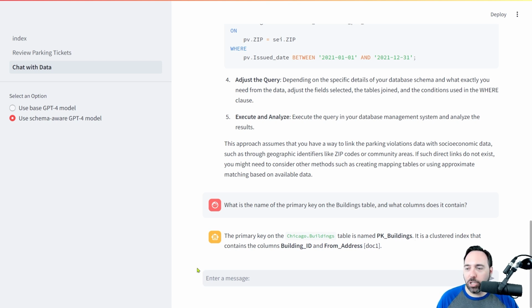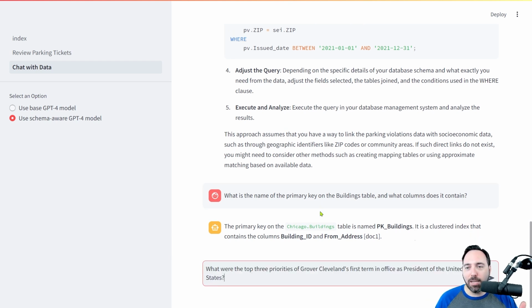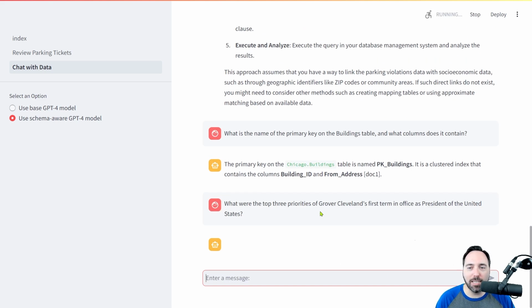Now, one last question that I have is a test of how this chat with data model will handle a question outside of its scope of knowledge. I'm going to ask about Grover Cleveland's top priorities in his first term as president of the United States, which ran from 1885 until 1889. If I do run this against my schema-aware model, we can see that it does not have any relevant information and it displays a terse message. This is actually what we want to see.